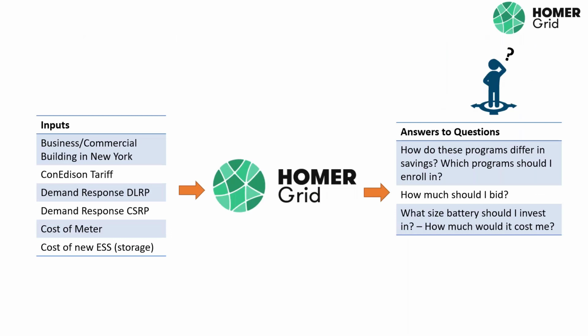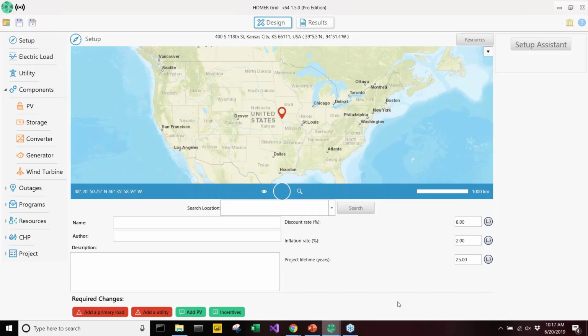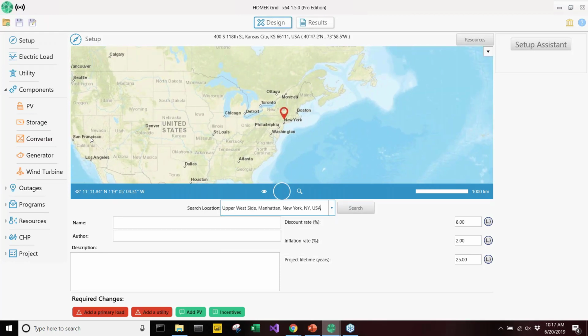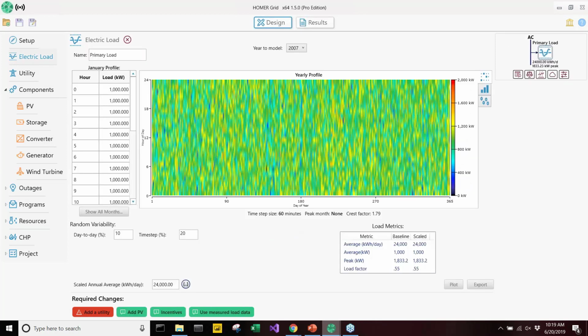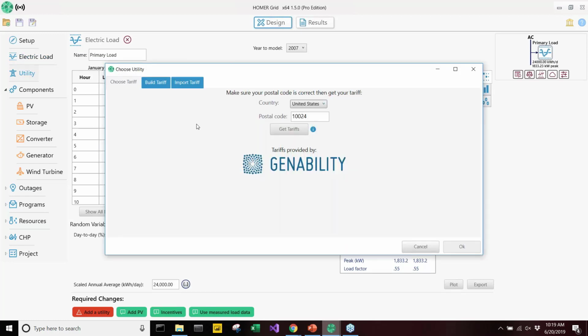Now let's model Con Edison Smart Usage Rewards using Homer Grid and answer the questions on the right. I'm using Homer Grid 1.5.0 that is releasing later today. I'm going to enter the location as Upper West Side in Manhattan. So let me choose an industrial load for this example. My next step is to add an electricity tariff for this region.